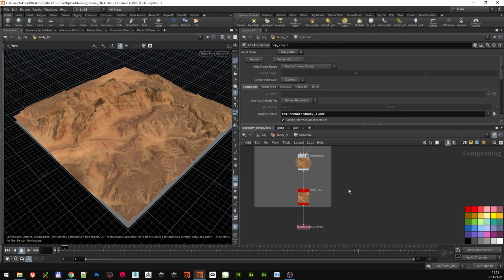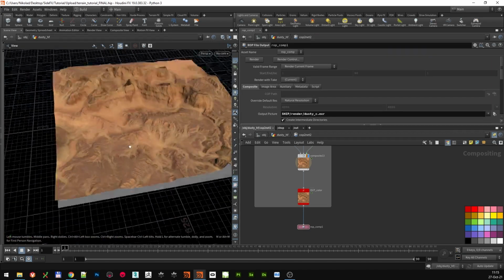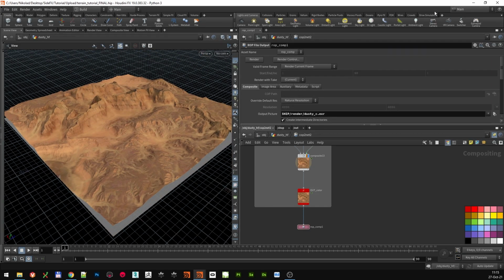So this is the end and the final looking cops made texture for our height field. See you in the next video.